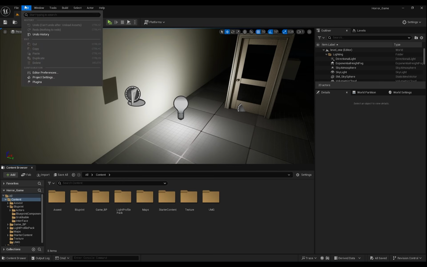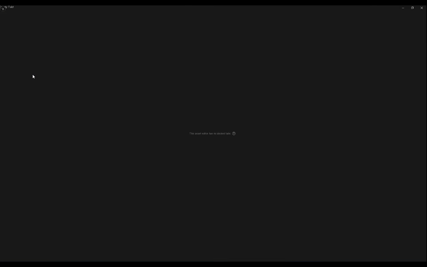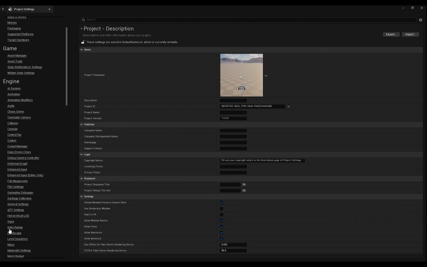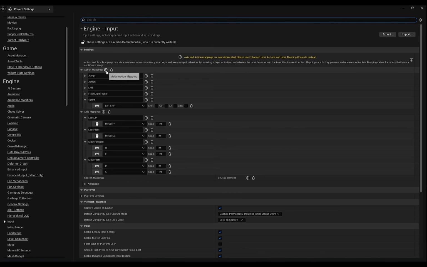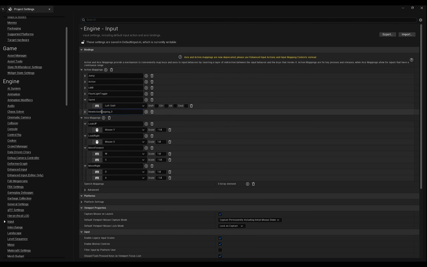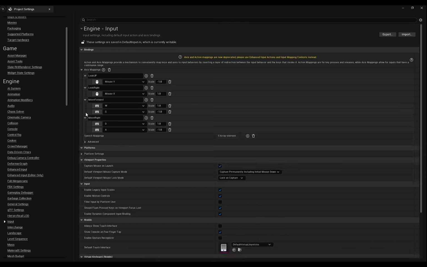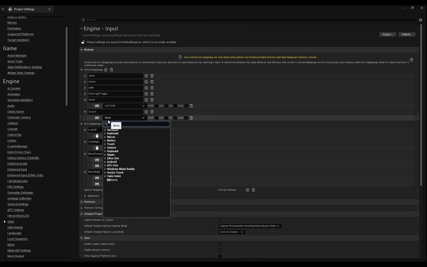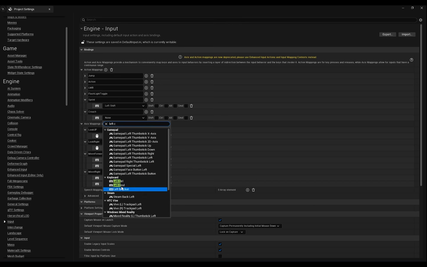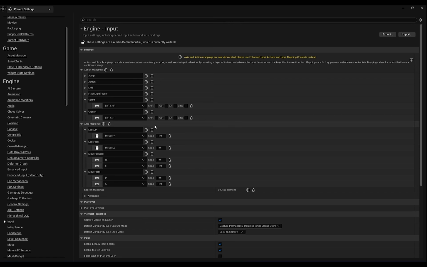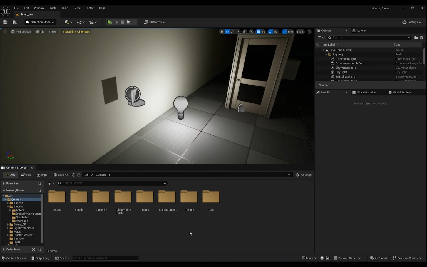To do it, go to Edit, Project Settings, and Engine, go to Input, and create a new action mapping called Crouch, and expand this and search left control, this one, and close this. Now left control is ready to trigger crouching.